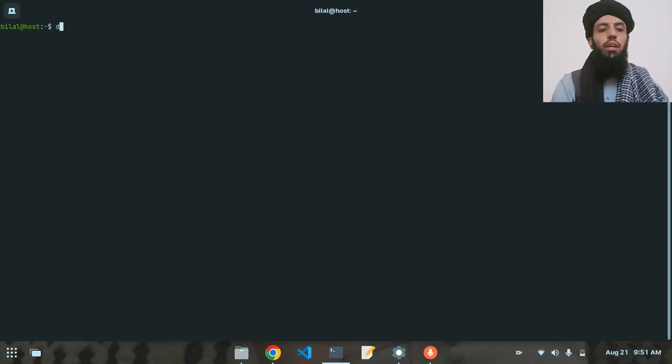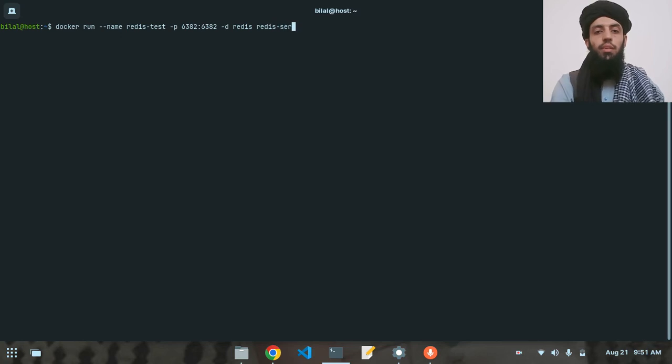Now I will write the command docker run, and the container name, like redis-test, and the port is going to be 6382:6382. Then the detached mode with the redis image, and after that let's write redis-server. It means that the Redis server will run once the container is started. Once inside the container, this Redis server will run, and after that let's write the appendonly option.